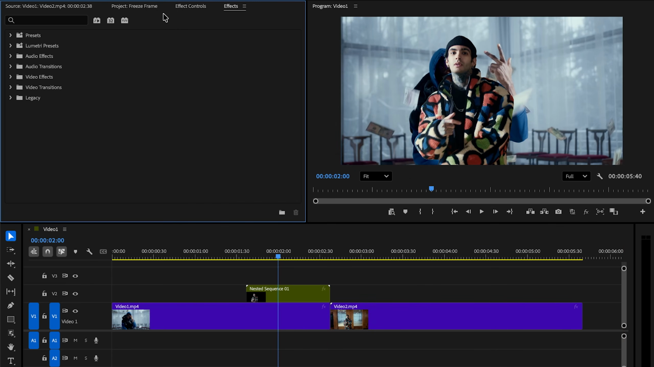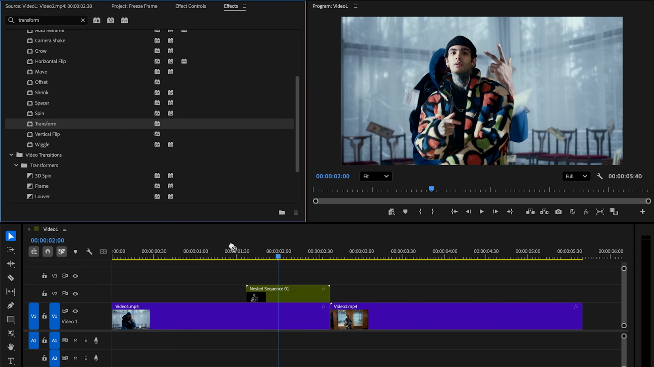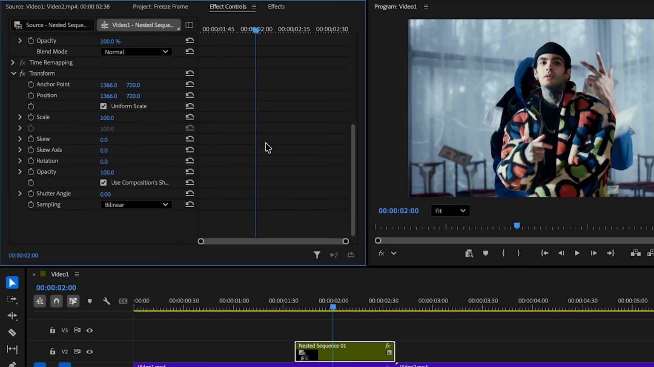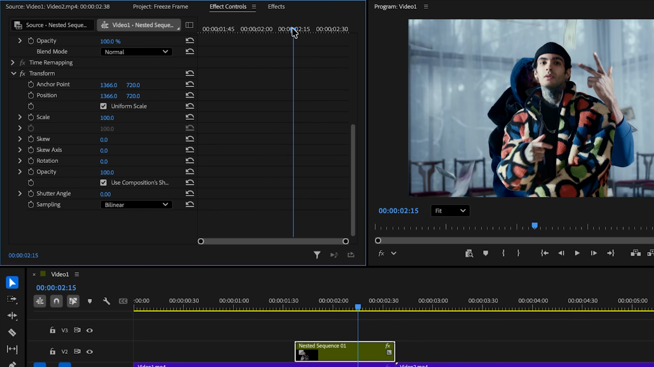Now go to Effects and search for Transform. Drag and drop it onto the freeze clip. Then go to Effect Controls, where you will animate the freeze clip. Now move the playhead anywhere and create a keyframe for position with the default value. Drag this keyframe to the end of the clip.